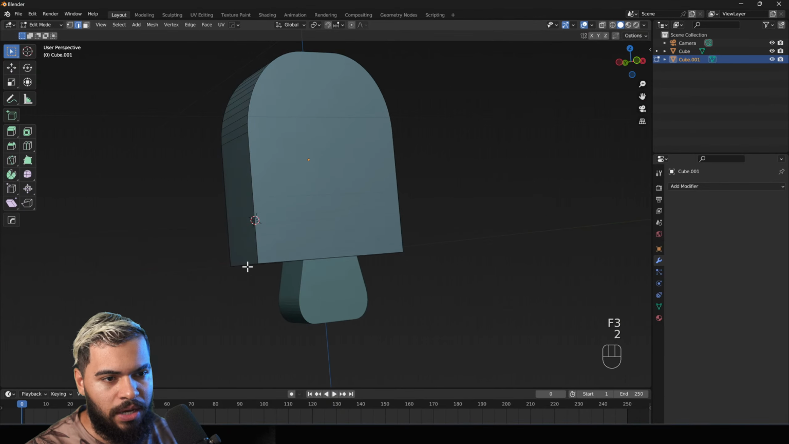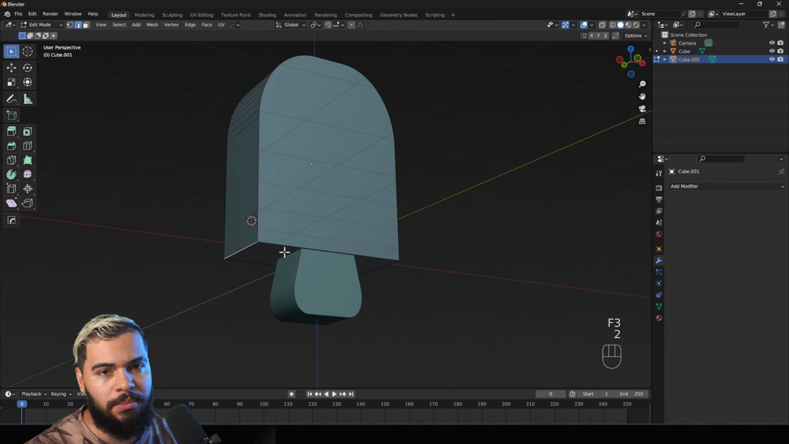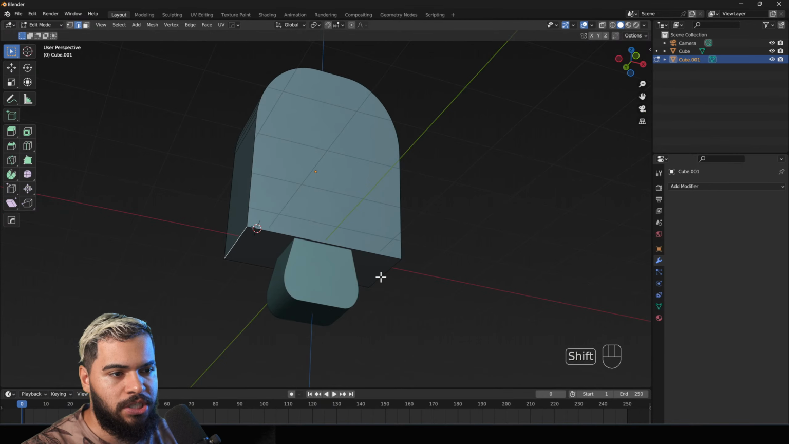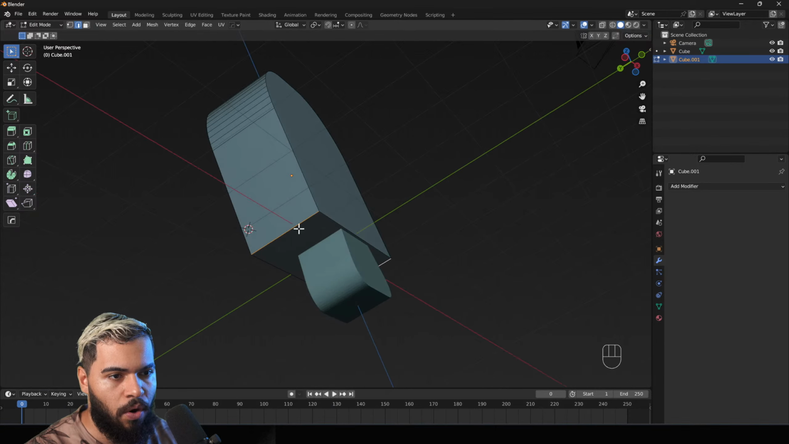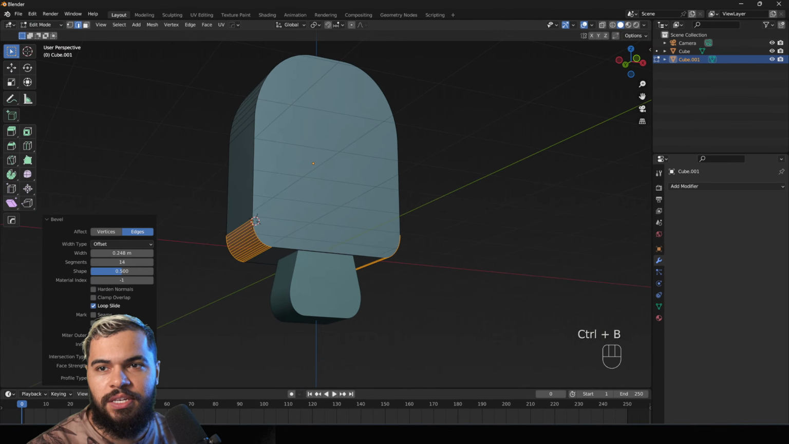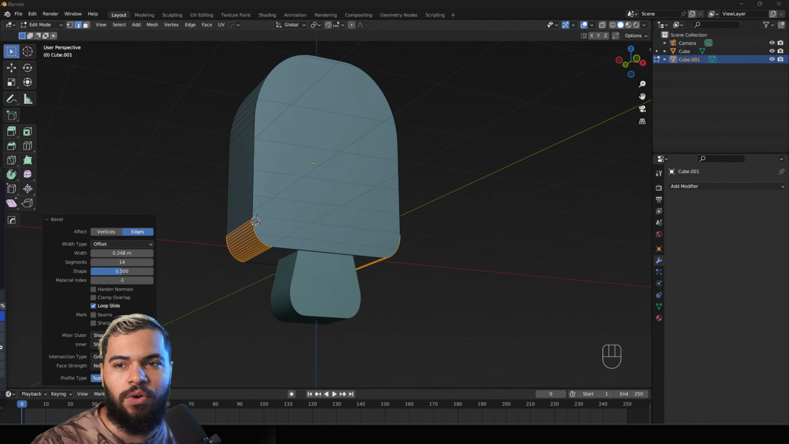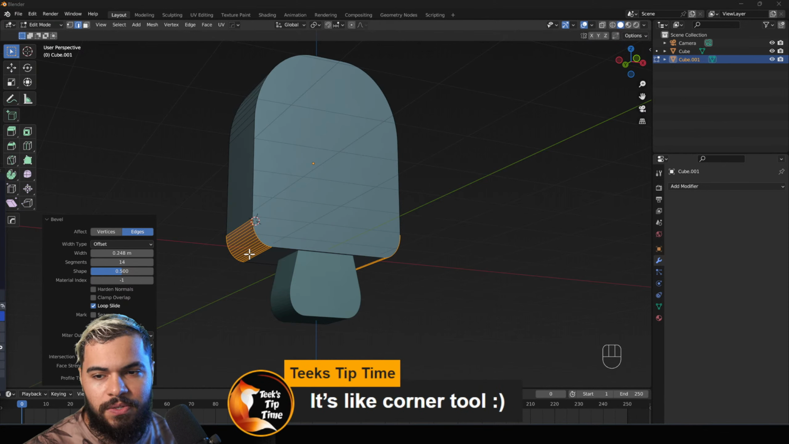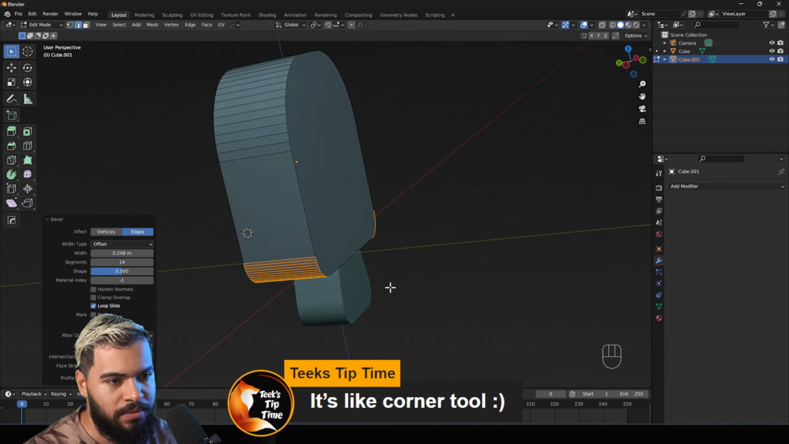Nice. I will go a bit faster now since I have explained these principles. I will hold Shift and select both of these corners, Control B, and then I will apply this. A stick, you know, related to this is like the corner tool. This Control B looks like the corner tool in Affinity Designer.